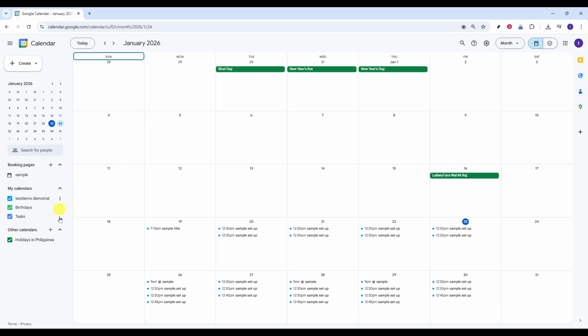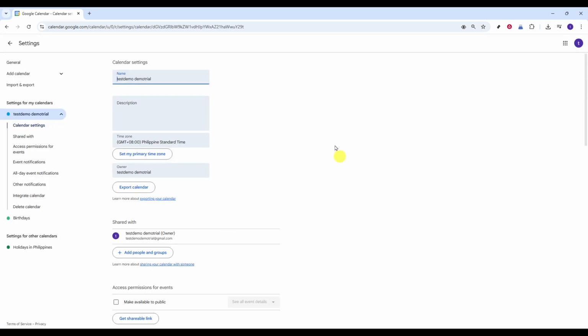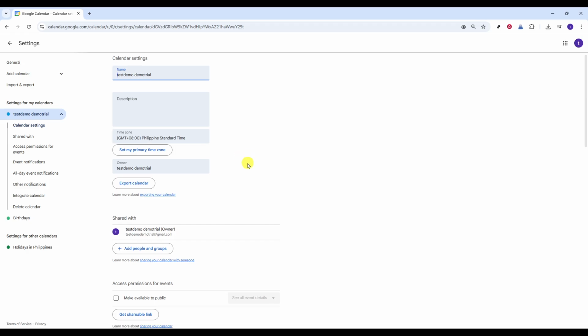First, open Google Calendar in your web browser and sign into the account that owns the calendar you want to adjust. Once you're in, look to the left sidebar where your calendars are listed. Find the specific calendar you want to update, hover over its name, and click the three-dot options icon. From that menu, choose Settings and Sharing. This takes you directly to the settings page for that calendar, not your general account settings.